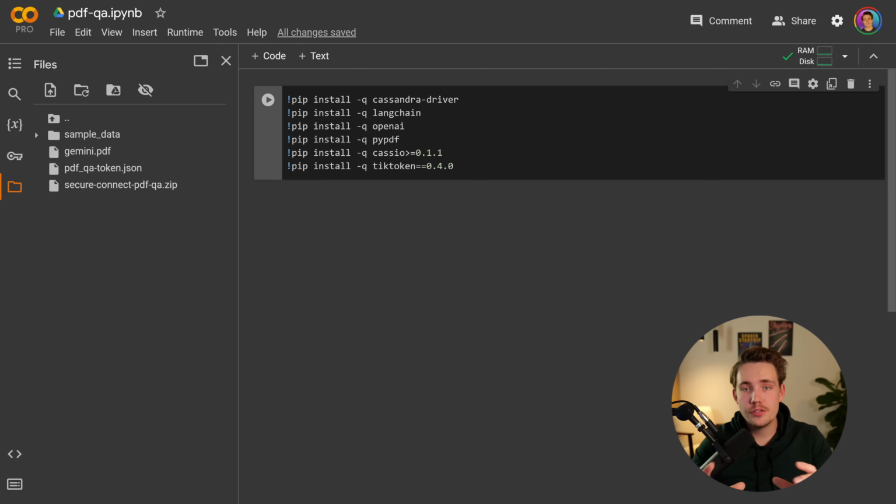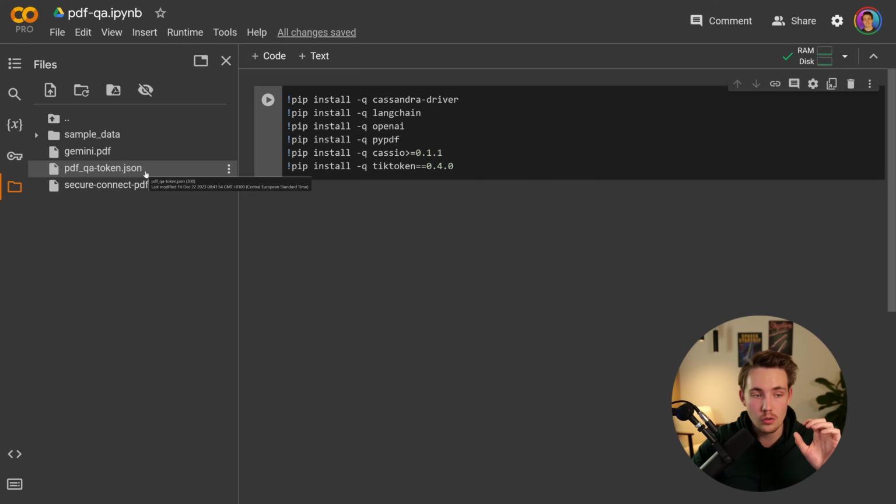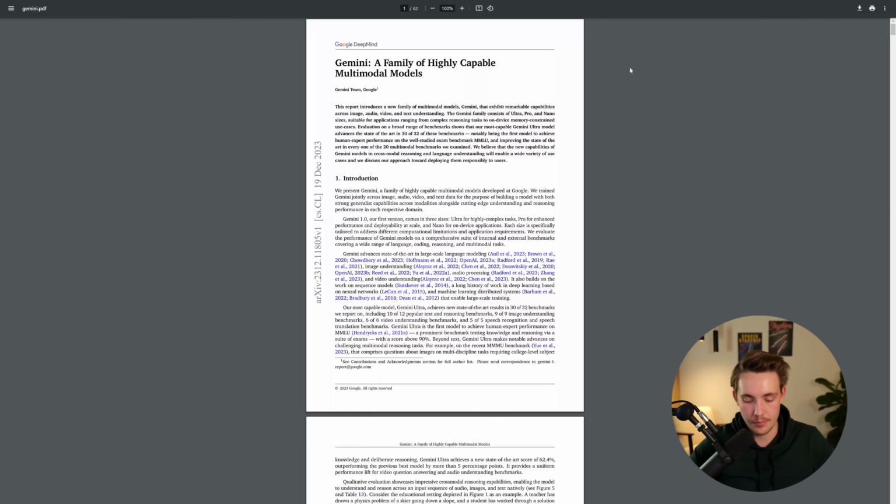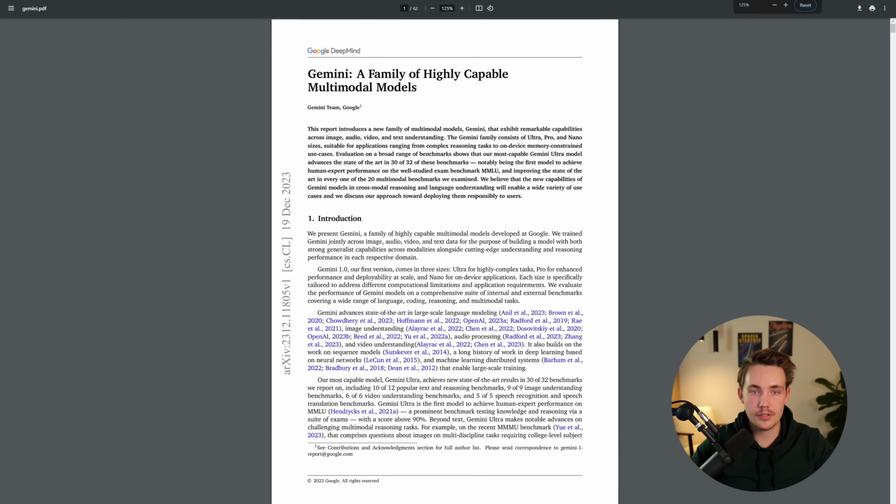Okay, so let's now jump straight into our Google Colab Notebook. First of all, I've just uploaded both the token, but also the secure connect zip file that we downloaded inside the Datastax website. I've also uploaded this PDF file with Gemini, which is the new large language model from Google. So this is basically the PDF file that we're going to take a look at, and we're going to upload and create this Q&A system around. So this is basically just a paper that we're going to upload.